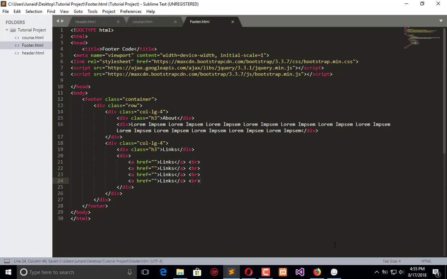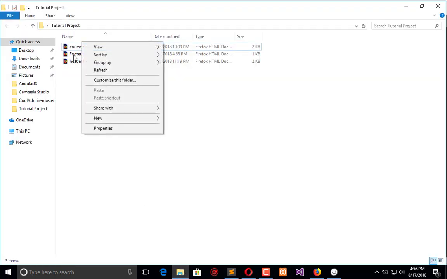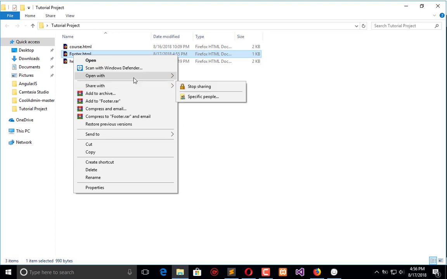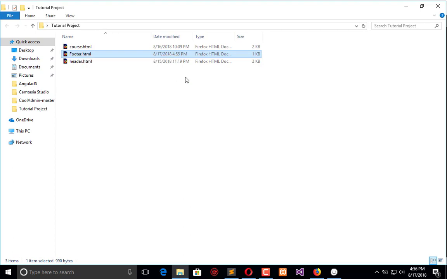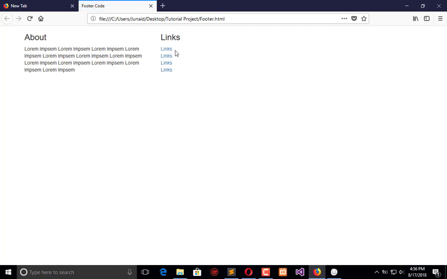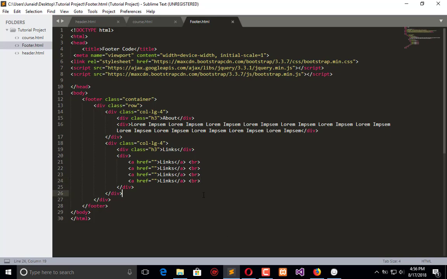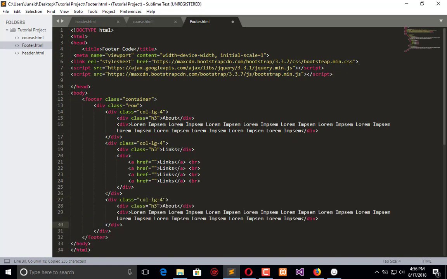Okay, and now we will view this on our web page. So after saving this, click on footer and view in Firefox. So it will get rendered like this. Now we add another block here. Replicate right after this, name it as contact.